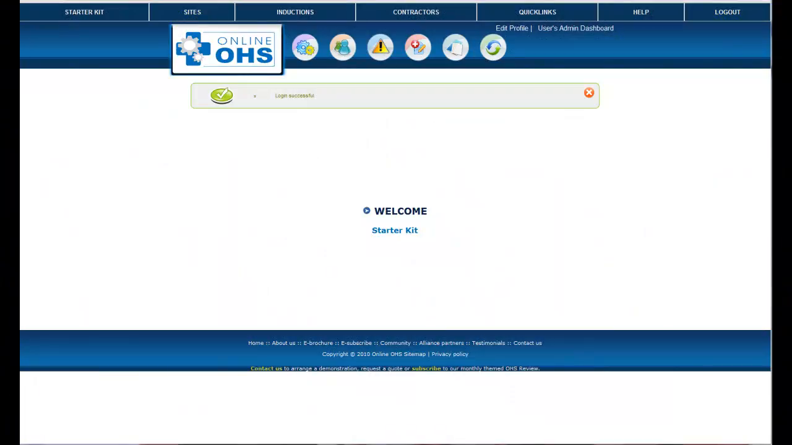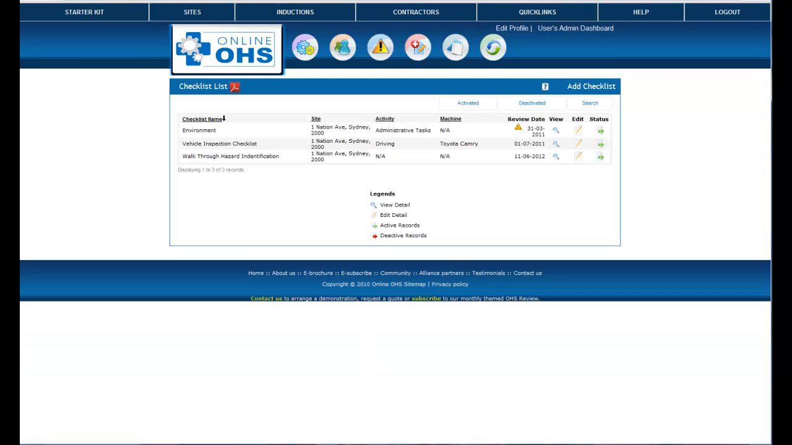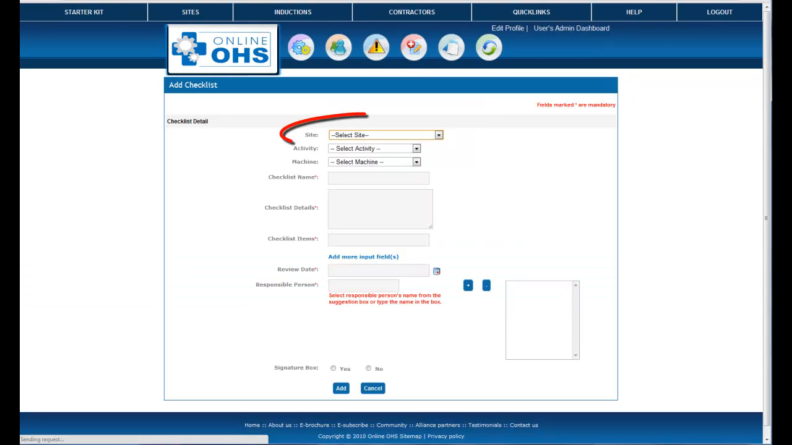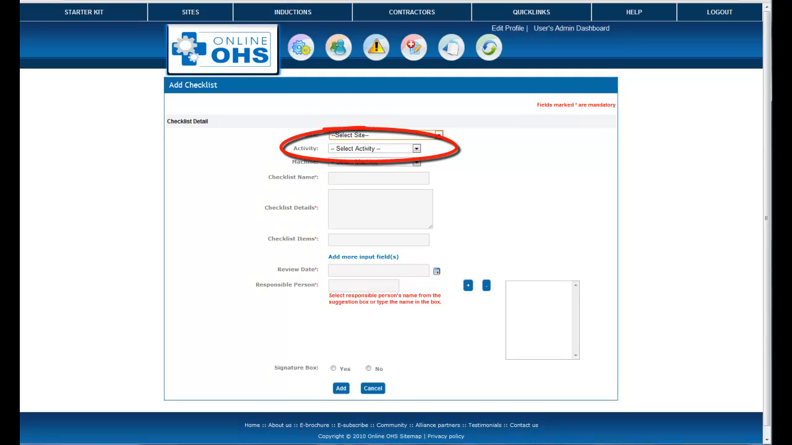Now we have determined what checklists need to be developed, let's see how we can actually develop them. Select the record management icon, then checklists. To develop a checklist, select Add Checklist. You can relate a checklist to a site, an activity, or a machine.